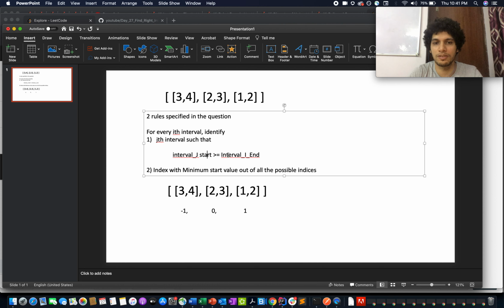And out of the complete set that is generated, you need to identify the minimum start point out of the possible indices. So you store all the indices where this condition holds true, and you need to identify the minimum index where this equation holds true.